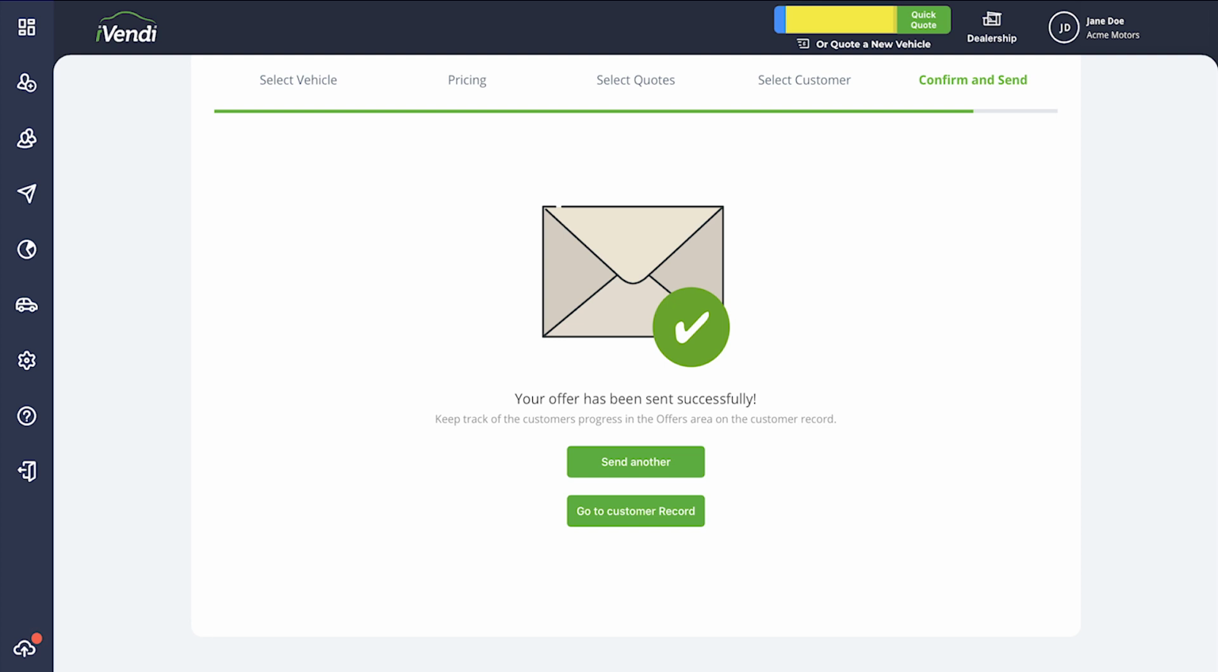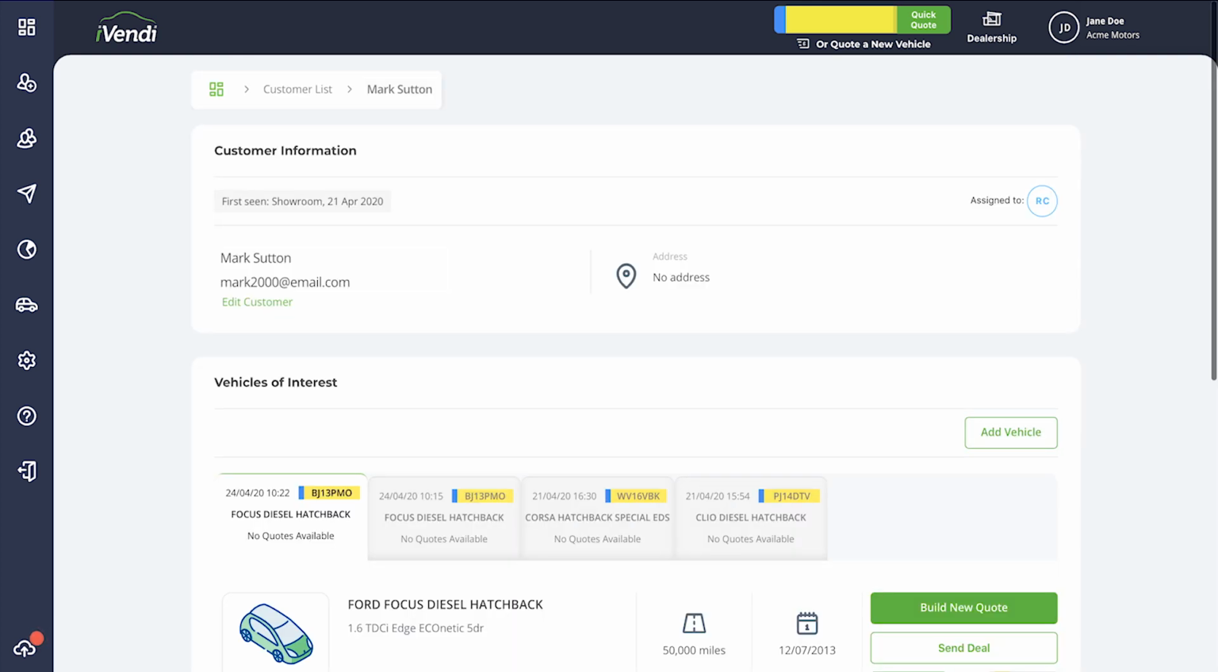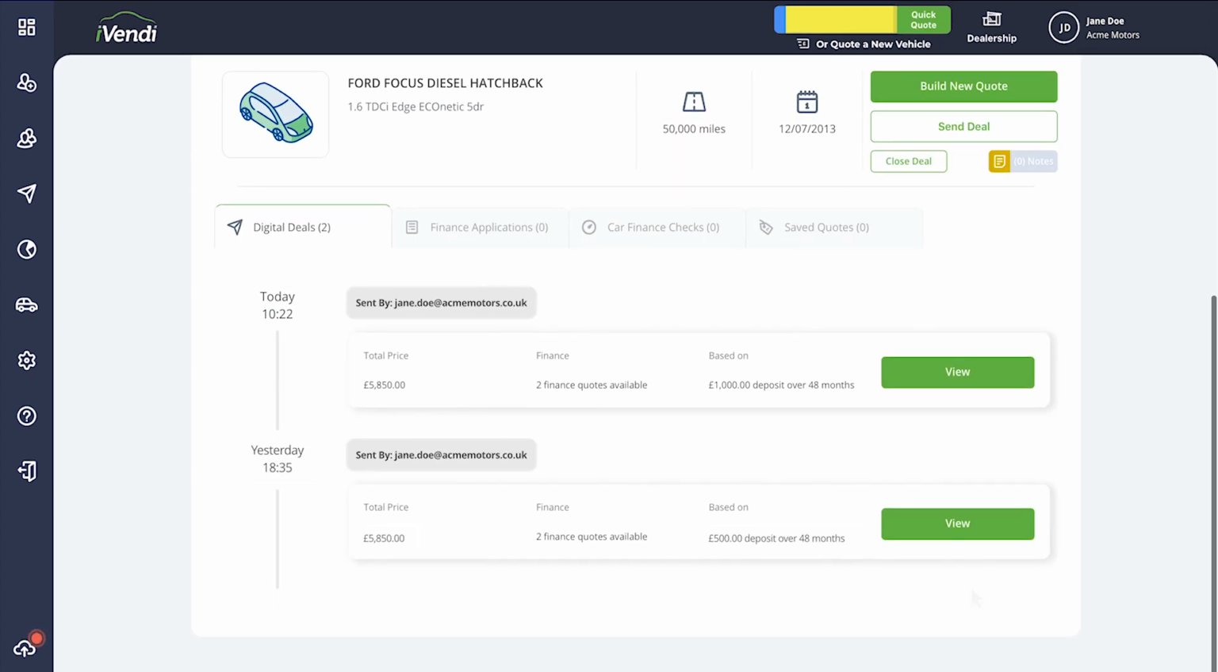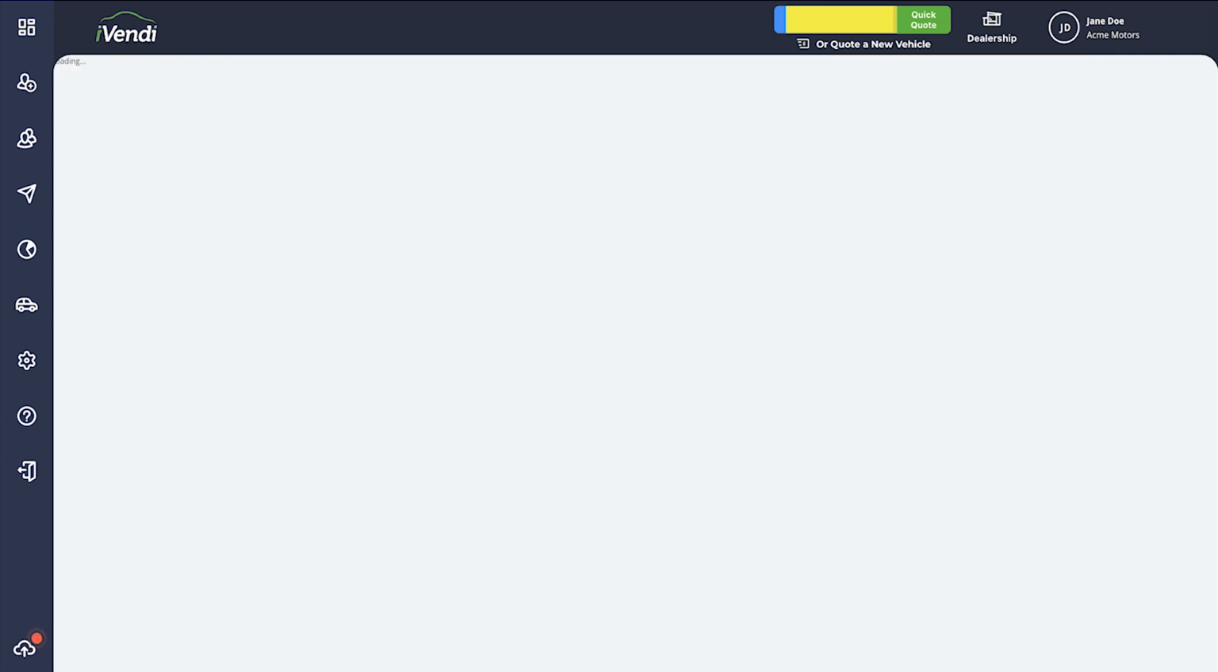Okay, now you can go straight to the customer record, where you can view all digital deals sent to this customer with an audit trail of activity. You can build and send multiple deals until the negotiation process is complete.